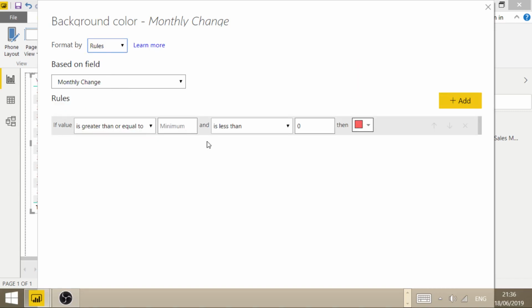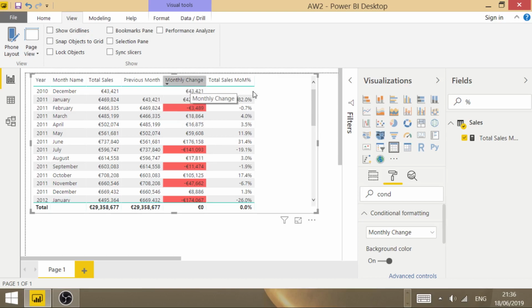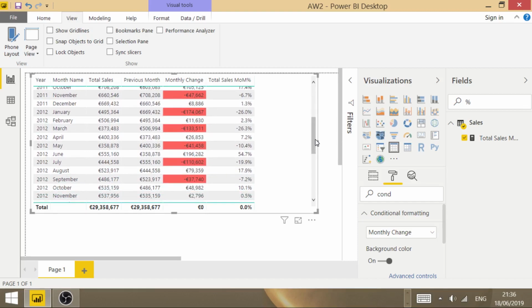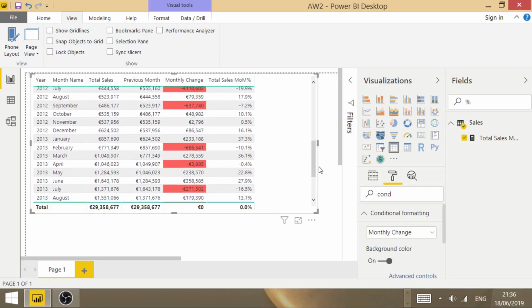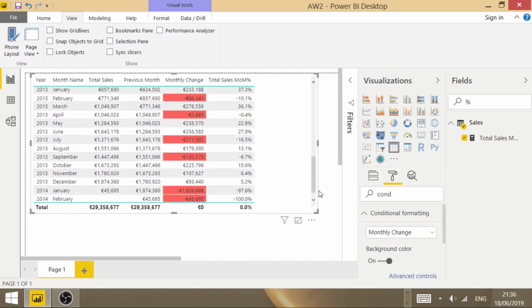If the value is less than 0, then we want it a red color. So they're the months that decrease from their previous month. So that's okay. Press OK on that. So now the negative ones are red here on the change column. So there's quite a few reds here. So those sales figures decline from their previous months.